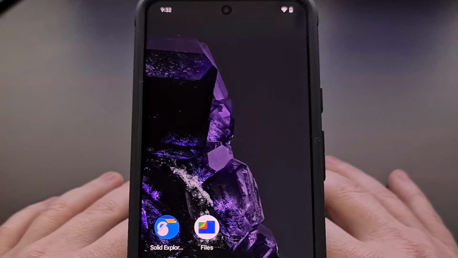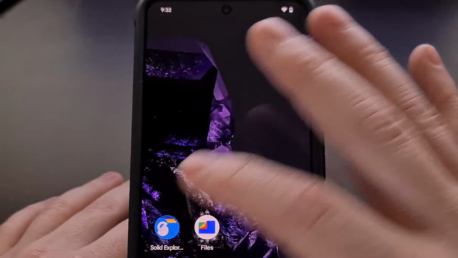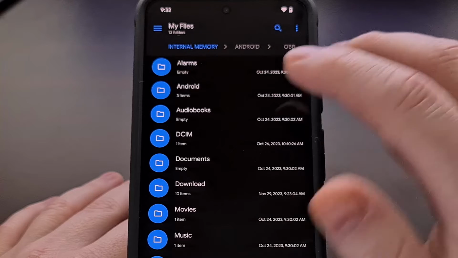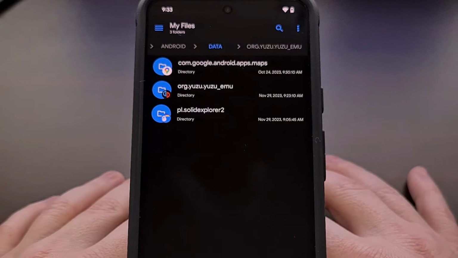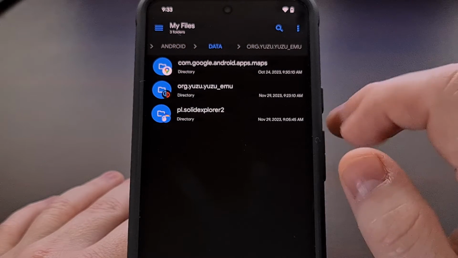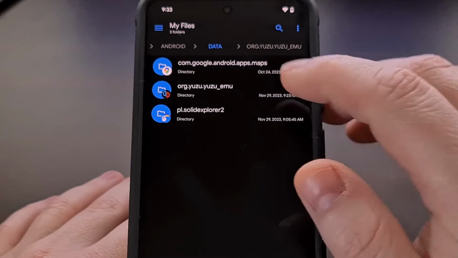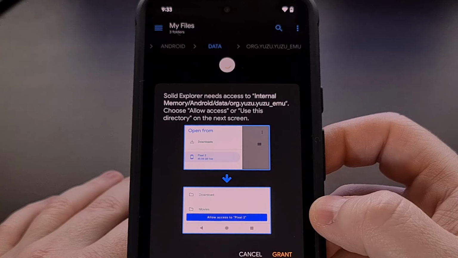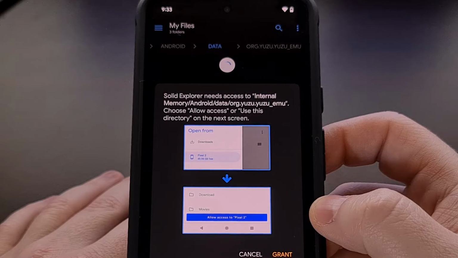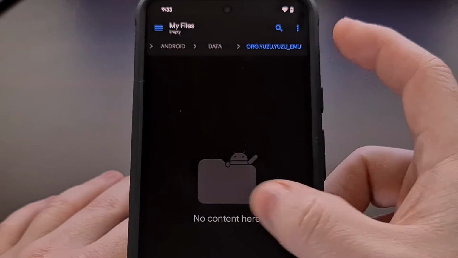However, I think it's fair to assume that most people who want to access these specific folders will likely have a way to use a computer as well. But I do understand that this is not ideal for everyone, which is why I have other videos on this topic planned for the near future.